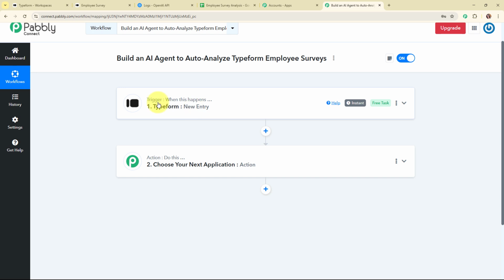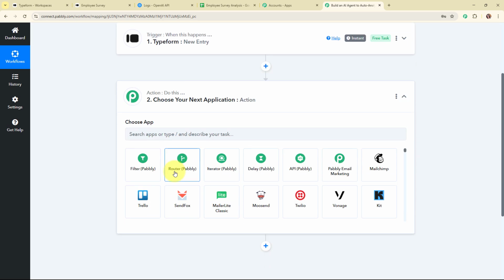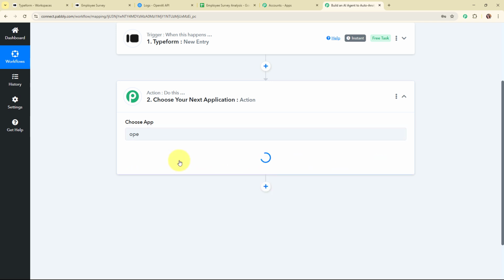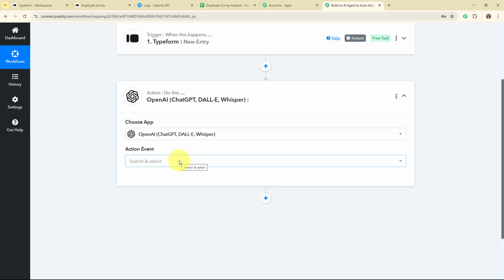from our Typeform, then automatically I want to give this survey received to OpenAI to generate an analysis for the same. So for that I need to connect my OpenAI account with Pabbly Connect in this action step given over here. So in this action step, I'm going to select my action application as OpenAI. So OpenAI is a company that develops advanced AI tools and models like ChatGPT. People use OpenAI to create content, write code, answer questions, and even generate creative ideas.